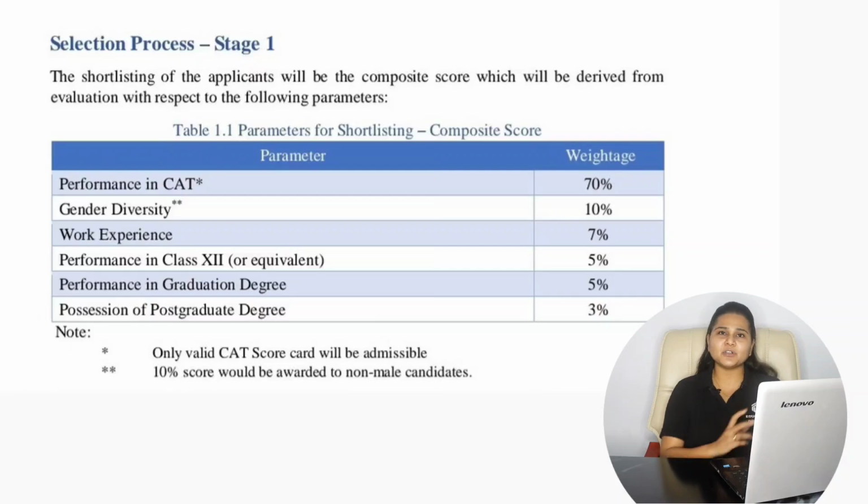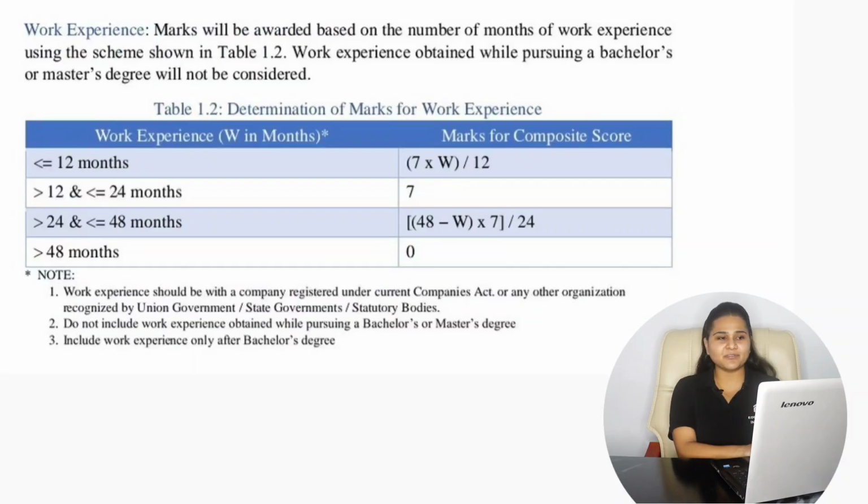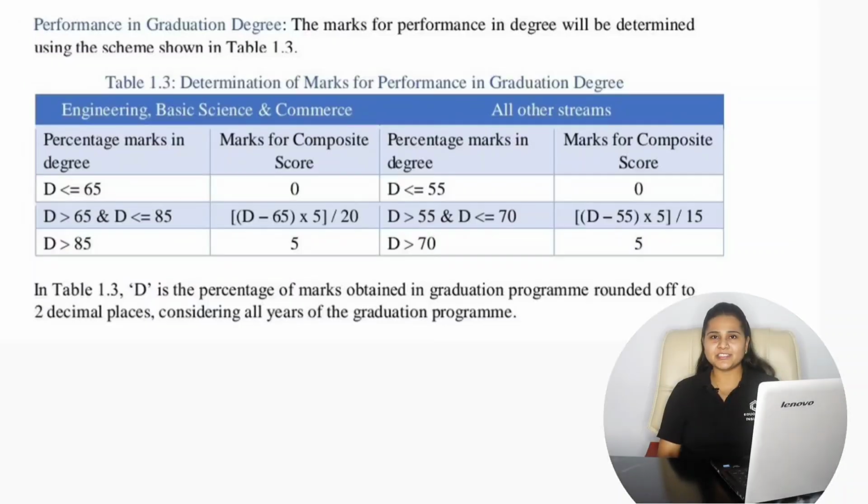Here is the work experience score calculation, which has 7% weightage. If your work experience is between 12 to 24 months, the application rating score is 7, and if it is between 24 to 48 months, the score is (48 minus your work experience) into 7 divided by 24. This is the formula you can use to calculate your application rating score according to your months of work experience. Similarly, if you have below 12 months of work experience, you can use a formula to calculate your application rating score. In the same way, there is an application rating score based on the range of marks you have in your graduation.